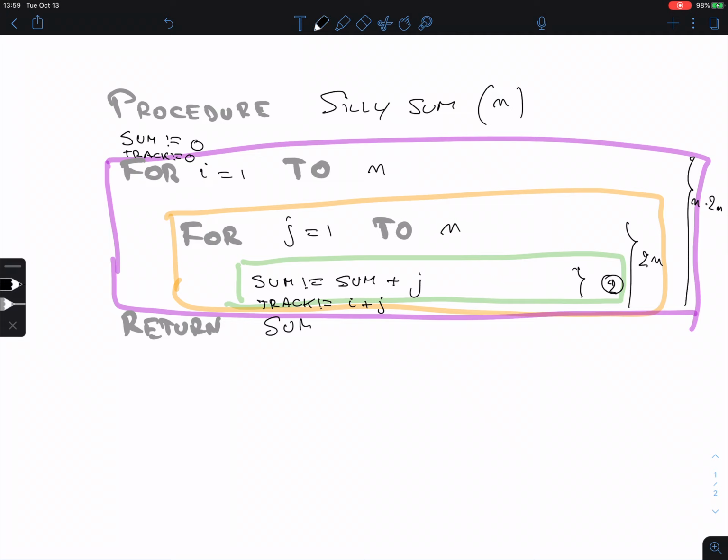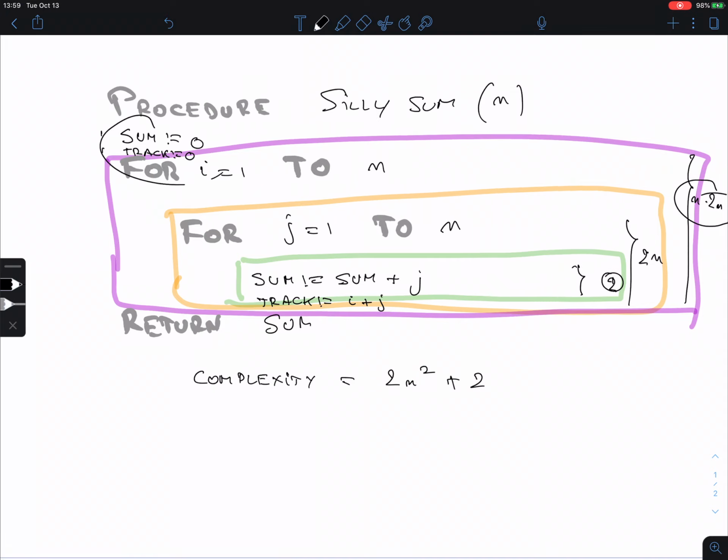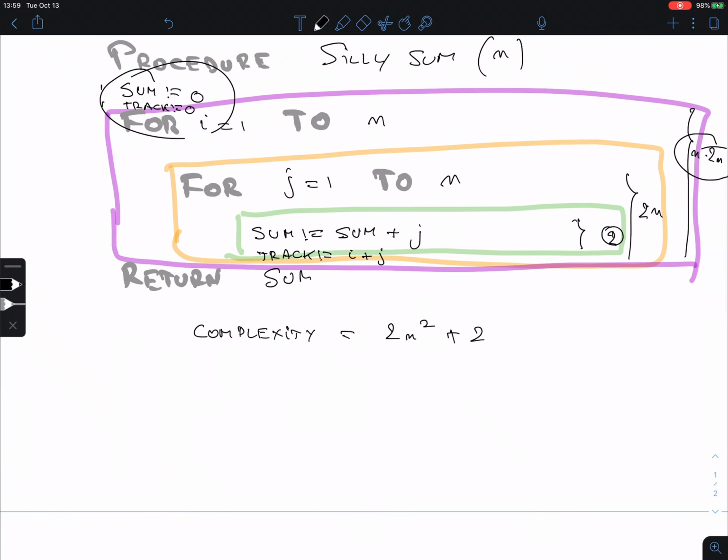Now, there are 2 more things here. We had to do these 2 things. So we could say that the complexity here in the number of basic steps is 2n squared, this number, plus these 2 initial steps that we had to do. Okay? But we are not really interested in that. We need the complexity. So this is, let's say, the literal complexity.